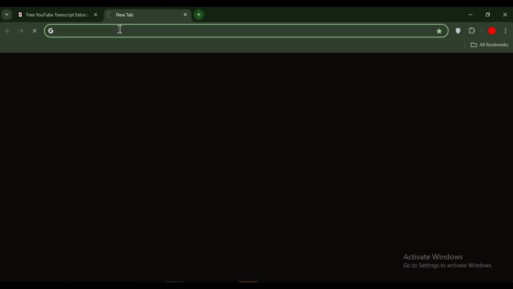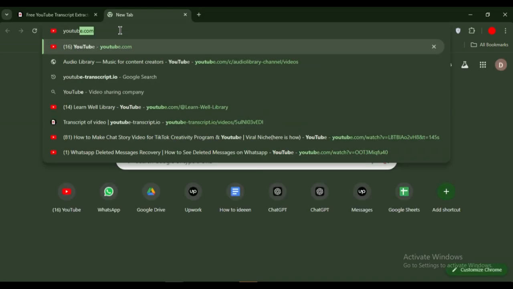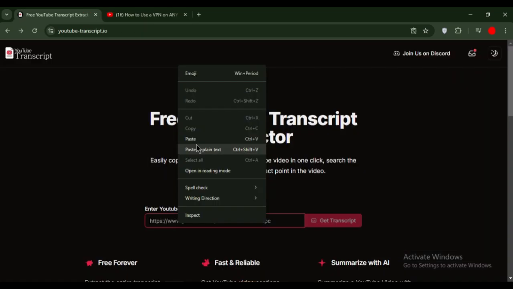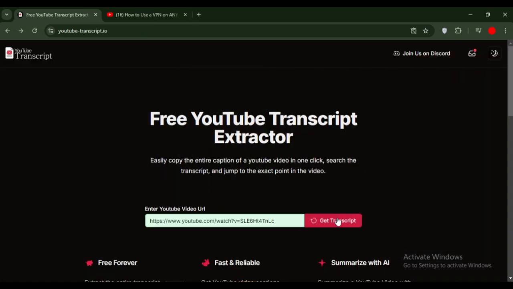Now find the YouTube video you want to transcribe. Just copy the link from the URL bar at the top of your browser. Head back to youtube-transcript.io and paste the video link into the search bar. After that, click the Get Transcript button.